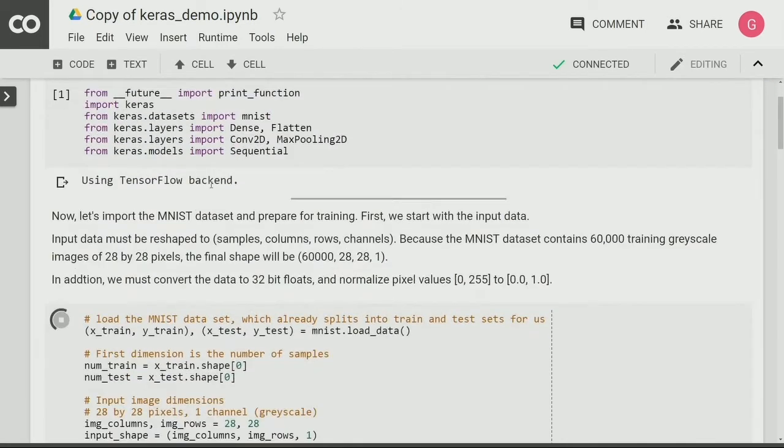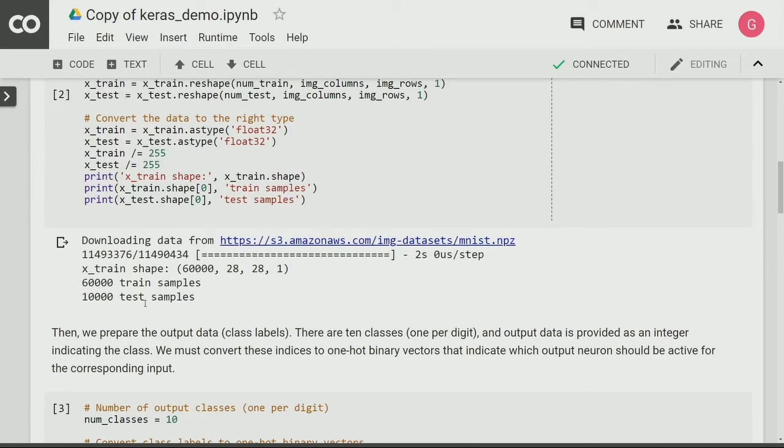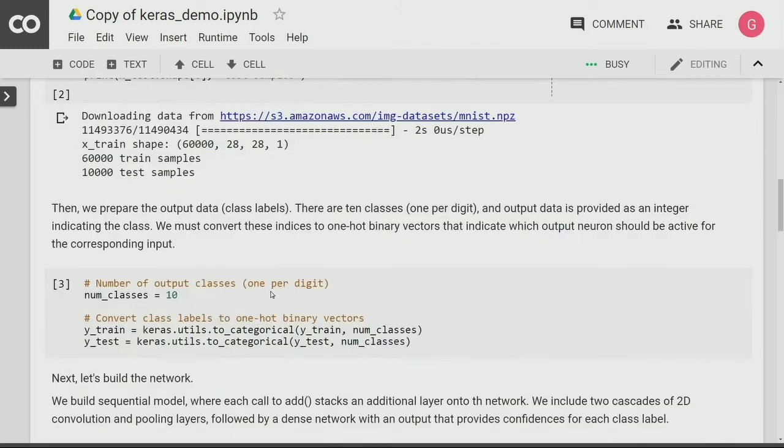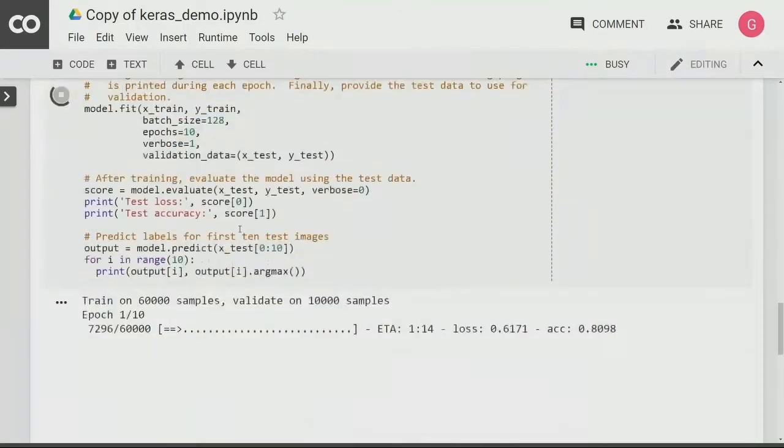So you can see using TensorFlow backend. Now we're preparing the data. We have this output here. You can see from the print statements, it was 60,000 train samples and 10,000 test samples. Then we constructed the network, and finally we're in the training step. And you can see as it goes, our accuracy is going up and our loss is going down.